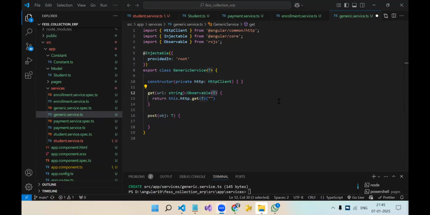DTOs in .NET, yeah, DTOs. DTO is something else. That concept is totally different. Generics is different. No, I'm not comparing, sir. I'm asking about the DTO concept only.